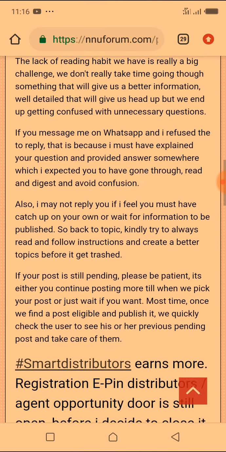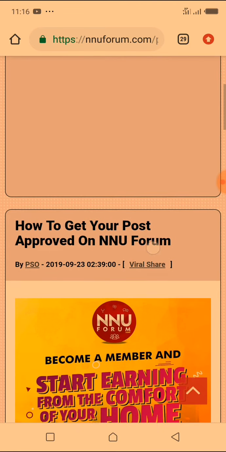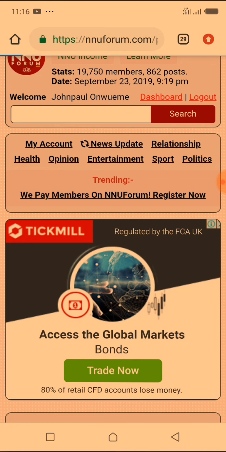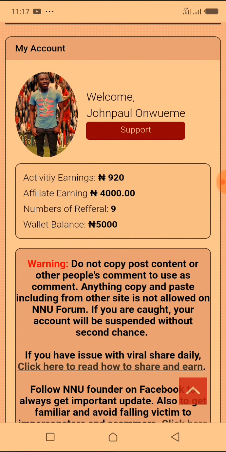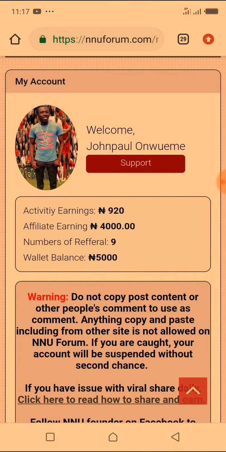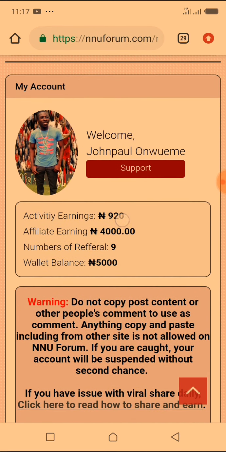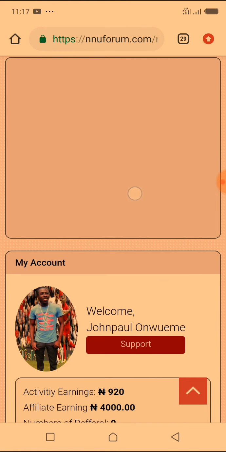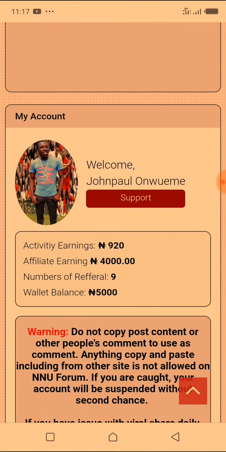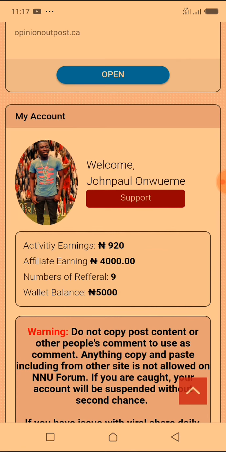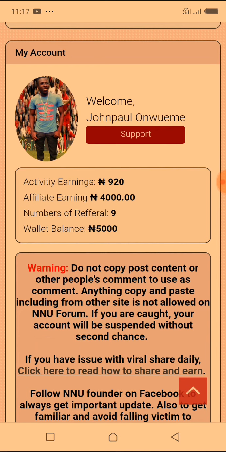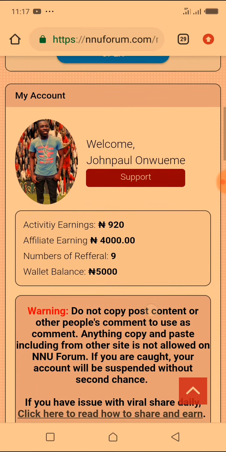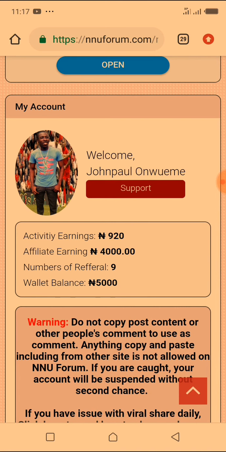Once it takes you back to NNU forum website, then go back to your dashboard. Just click your dashboard. Once you click it, you will notice that 100 naira has been added to your earnings here, okay? This is activity earnings. Your 100 naira will be added to your earnings here, okay? So guys, this is how you can share your NNU forum post to your Facebook timeline, okay? Just do as you have seen here.